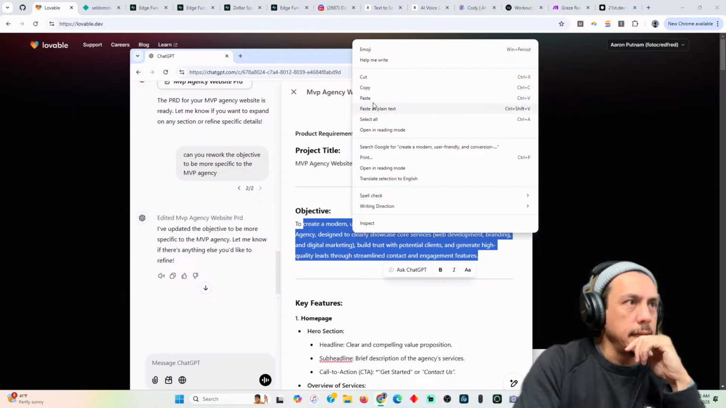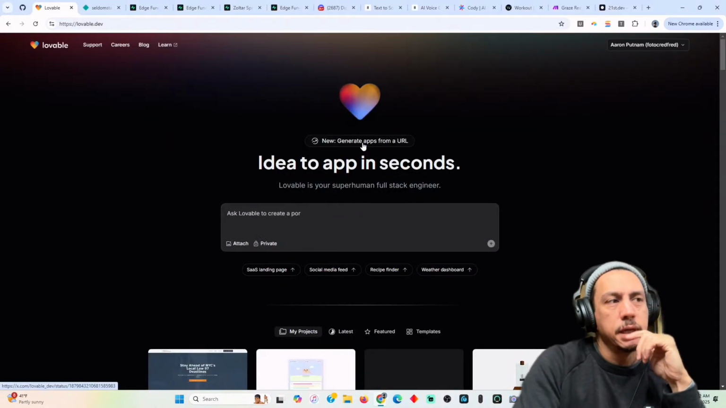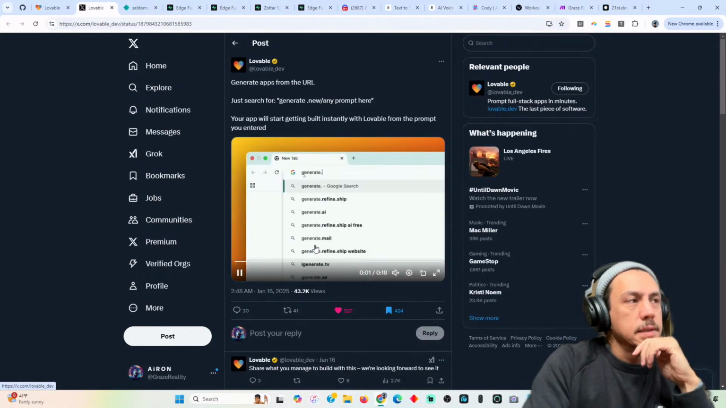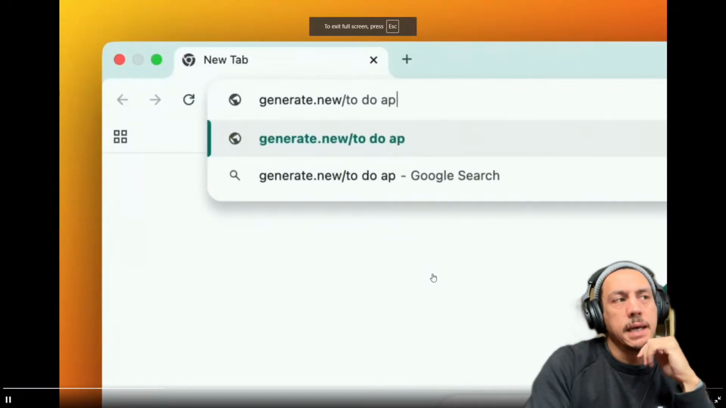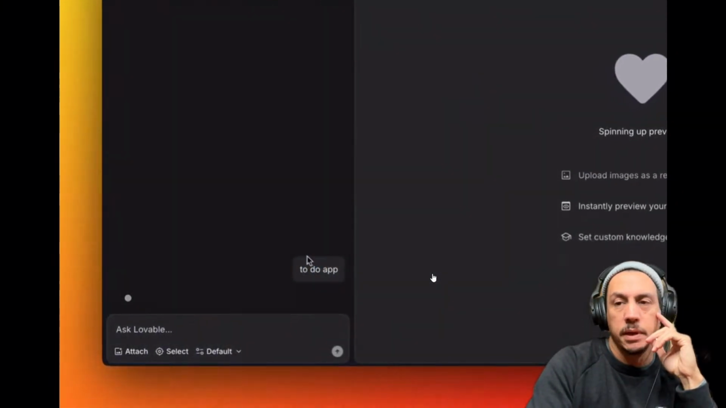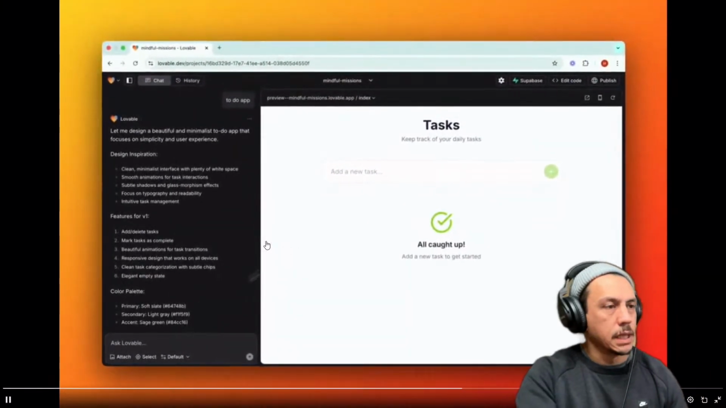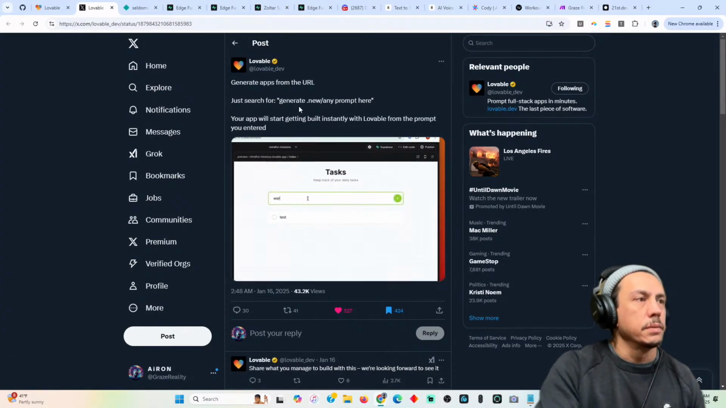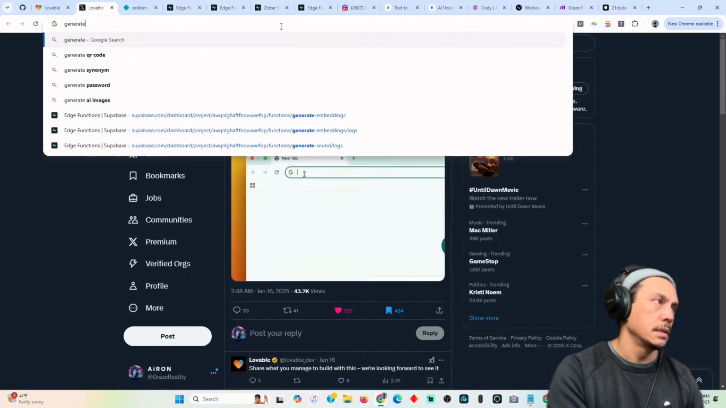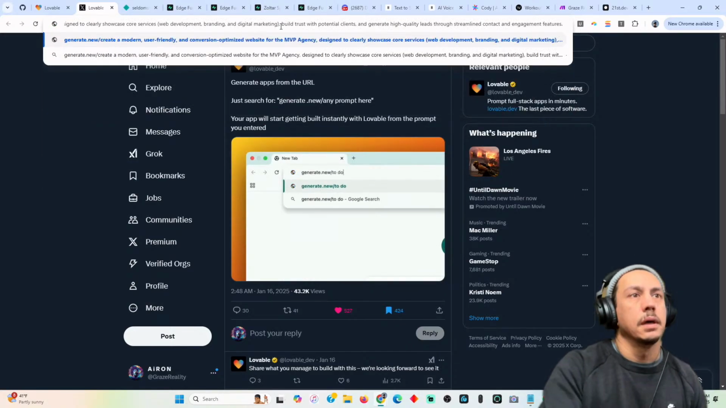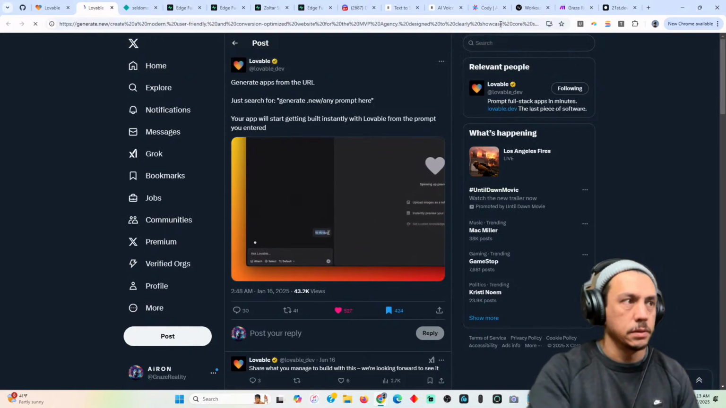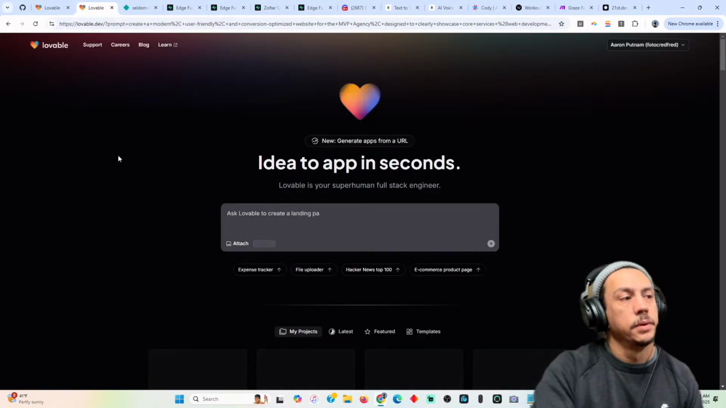I want to do this thing where in Lovable you can now generate apps from a URL. Lovable just this week says, if you go to generate.new and then copy your prompt in, it'll just spin up the app. So let's try it. We just need to go to generate.new, slash my prompt, which is the whole thing that I just put in there. Let's press enter and see what happens.